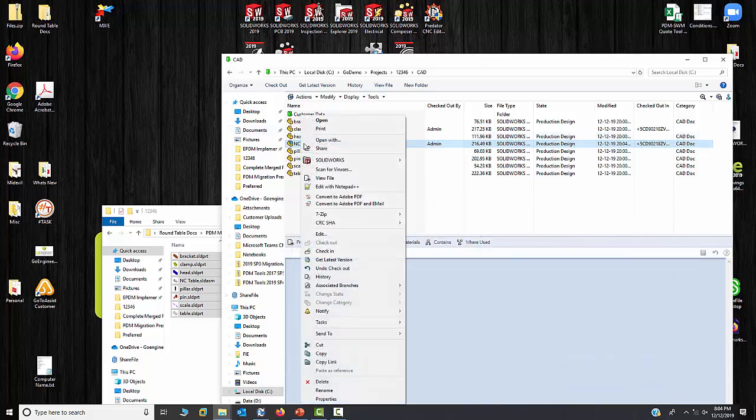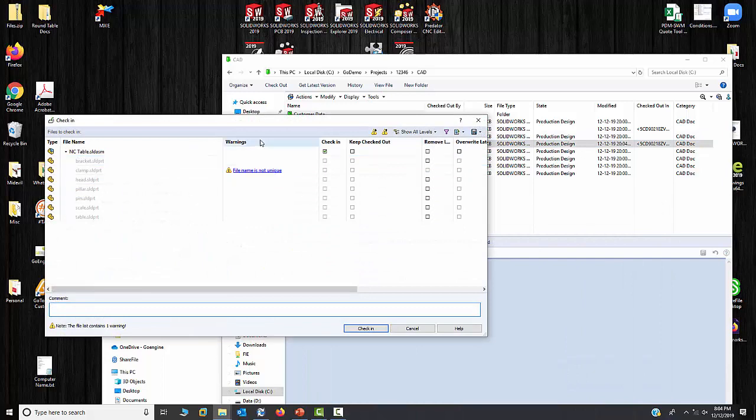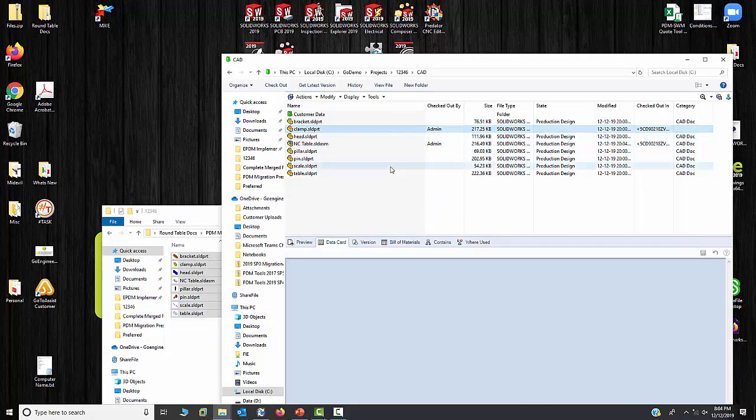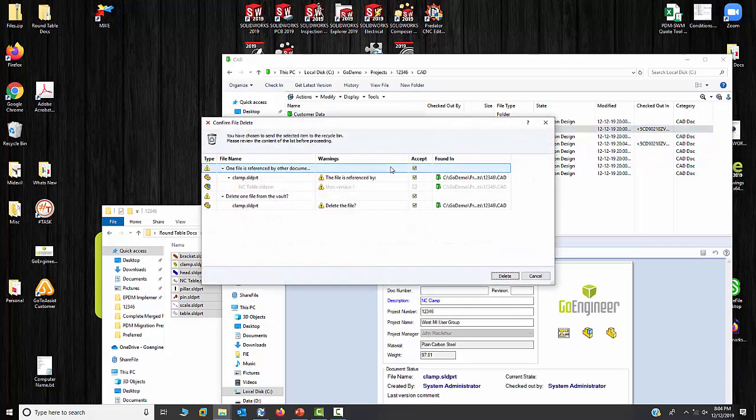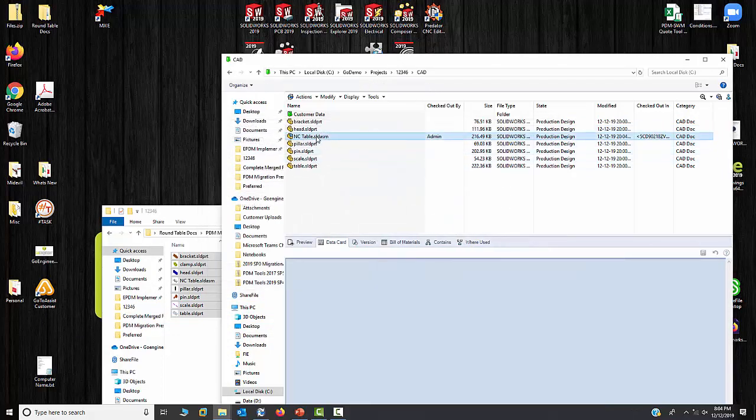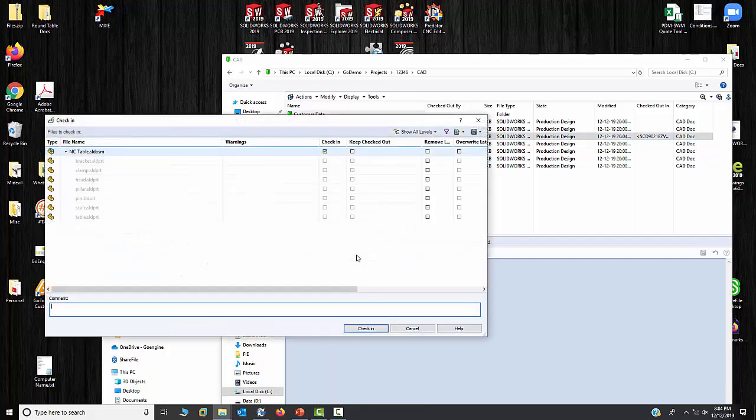And then as you go to check this file back in, you'll notice it's still throwing me the file name not unique, and it's because of the local file. So what I found is once you've updated the header, go delete the clamp, and your next check-in op finds the right one. Now that clamp is referencing the one in the standard parts, and that assembly has successfully been migrated, pointing to the standard parts directory that's in the vault.